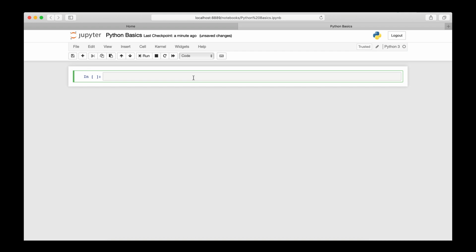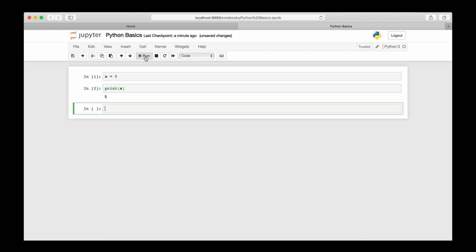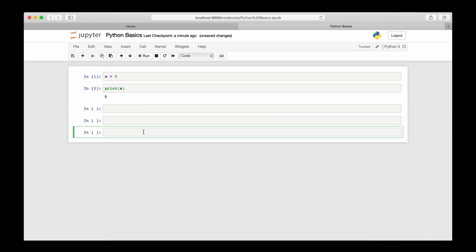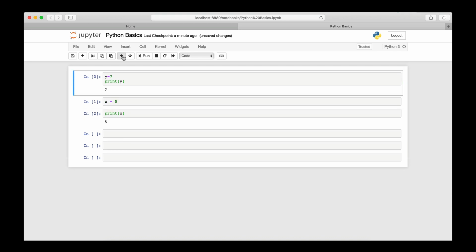If we write a code, say x equals to 5, and we click on run, the code runs. And when I say print x, and I say run again, it prints the value of x. You can add new cells by clicking on the add button here. You can even say y equals to 7, and then you can say print y in the same cell, and you can run the cell. You can also move this cell up if you want, or you can move a cell down as well.